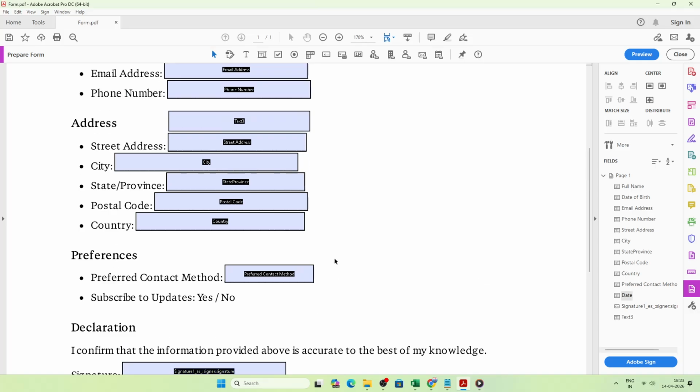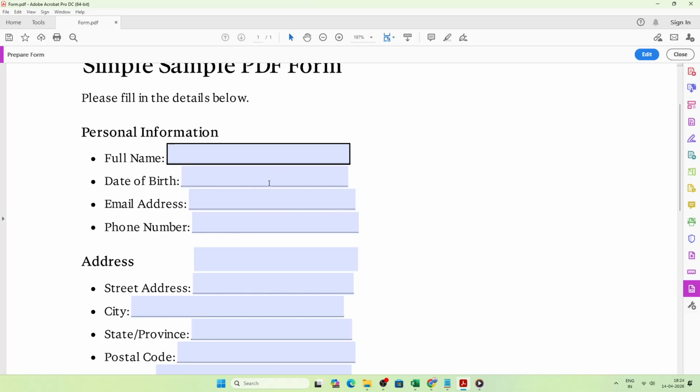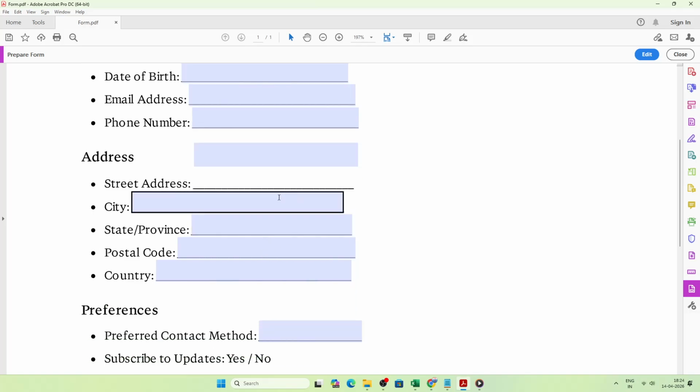When everything looks right, click Preview to test the form as if you are a user. Type in a few fields, tick checkboxes, and step through with the Tab key to confirm the order and behavior. If anything feels off, exit Preview, make quick adjustments, and test again.